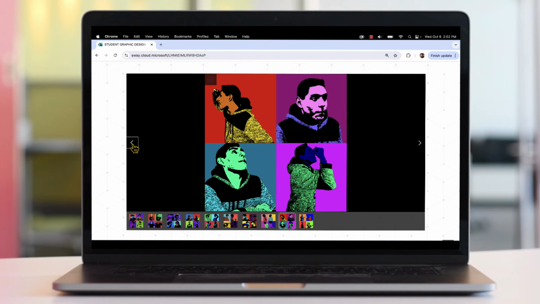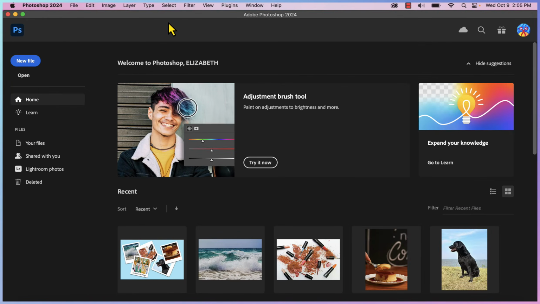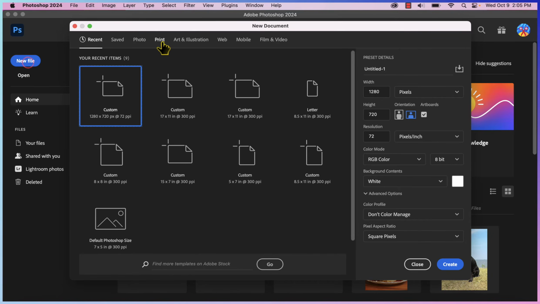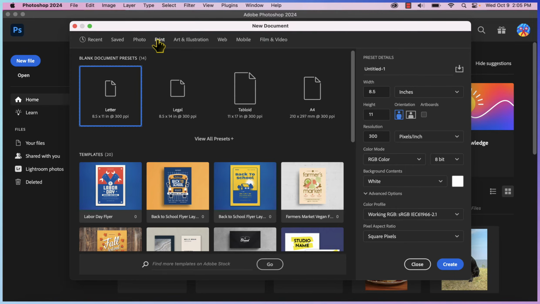So if you're ready to get started, we're going to go ahead and open our very first image in Photoshop. To get started, I'm going to click New File. I'm going to make sure I select the Print preset, and I'm actually not going to select any of these presets down here. Instead, I'm going to go to my preset details. I'm going to call this one Mini Portrait, and I want to input a width of 5 inches with a height of 5 inches, so it's going to be a perfect square.